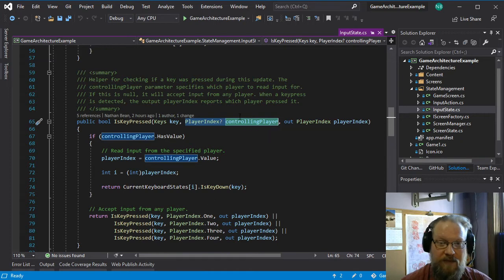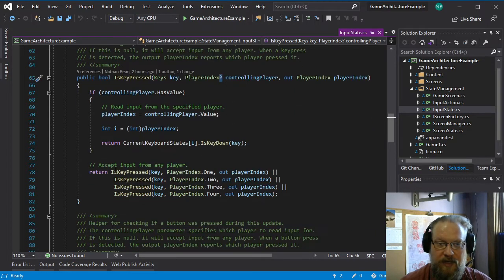So if this has a value, is not null, we get that player, cast them into an integer, and return the current keyboard state for that player, checking to see if that key is down. If the controlling player doesn't have a value, in other words we passed a null, because remember this is a nullable, that's what that little question mark means, then we instead accept input from any player. So we check to see is key pressed for player 1, 2, 3, or 4.